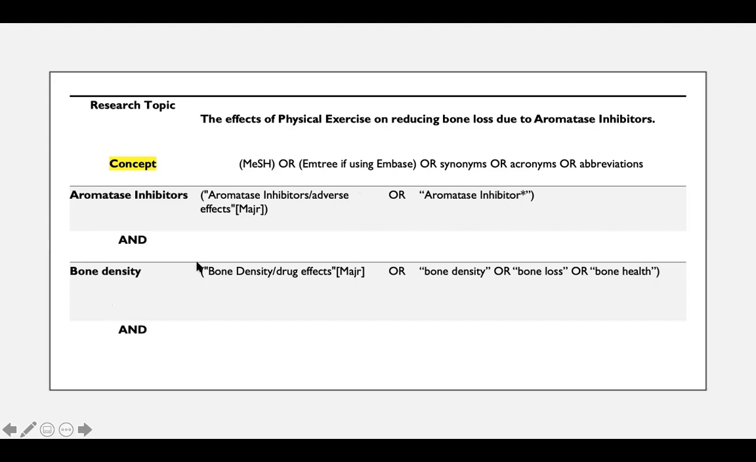We have our second concept, bone density. I discovered there is a MeSH term for bone density. There's also a subject heading for bone density that I could choose. Drug effects. What is it I want to do with the concept of the MeSH term bone density? I want to focus in on the drug effects of what aromatase inhibitors do to bone density.